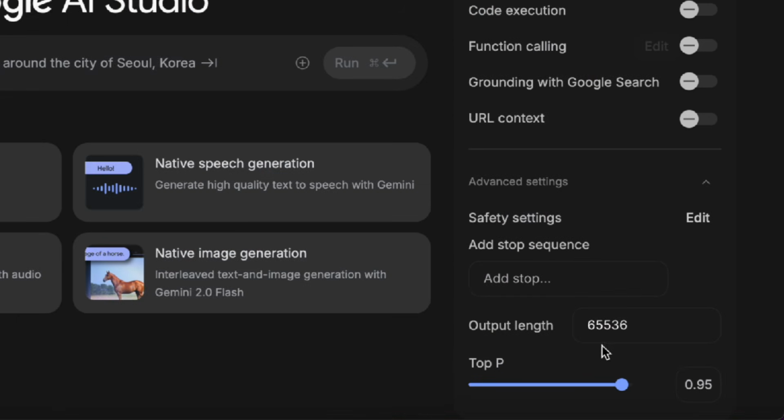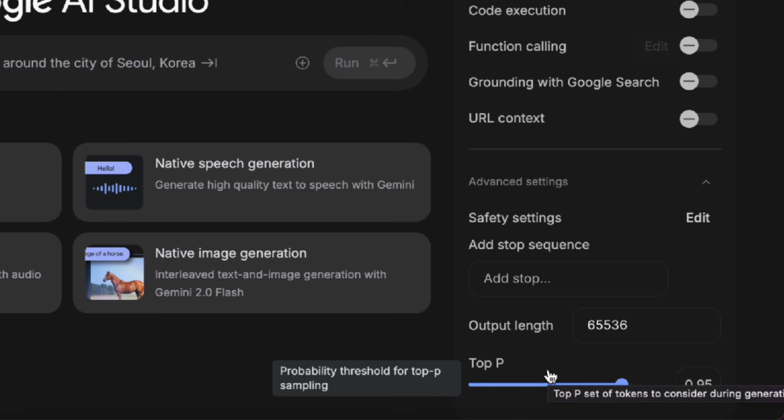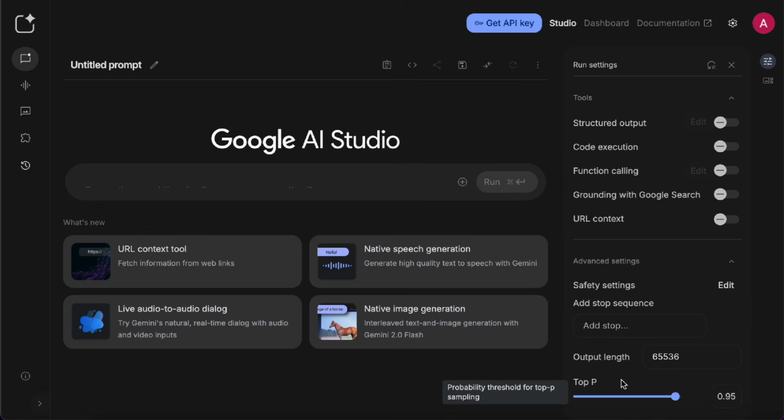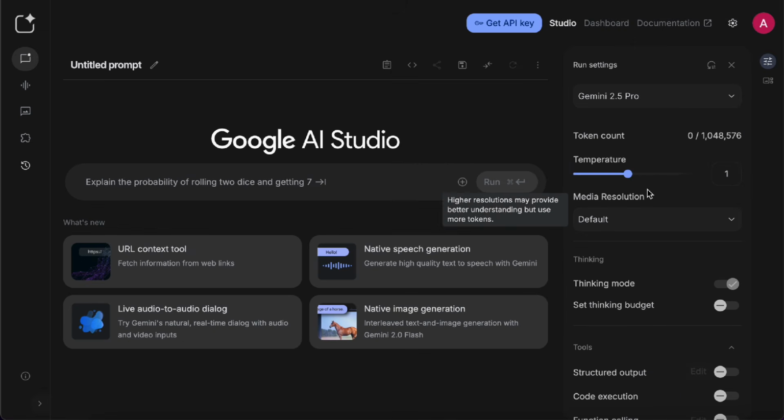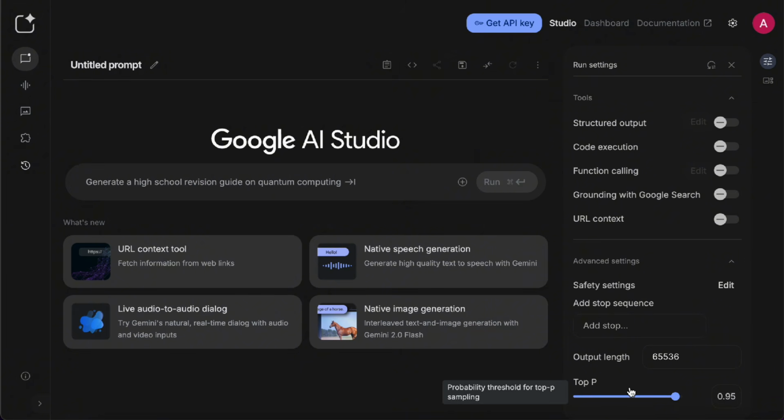And finally, there's Top P. This works similarly to temperature. It's another way to adjust the randomness or creativity of the output. A value closer to 1 makes the answers more diverse and varied, while a value closer to 0 makes them more conservative. That said, if you're already tweaking temperature, you can usually just leave Top P at the default value.